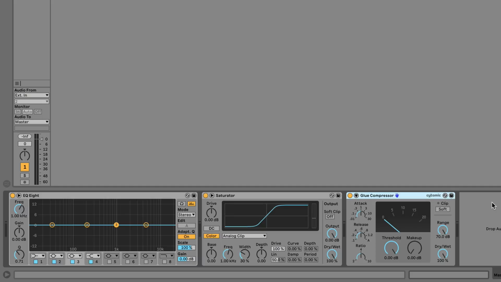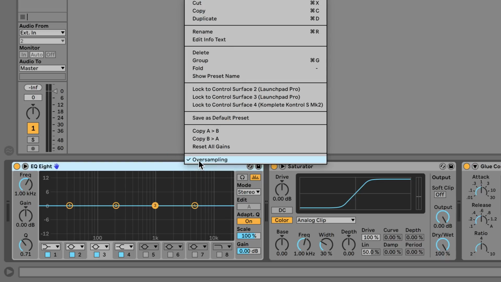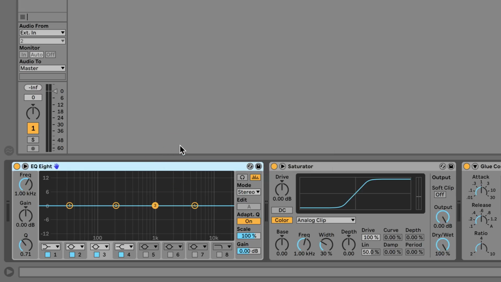It's to do with something called latency. Bear with me here. So if I go to that EQ8, let's use EQ8. If I right click, we can see currently it's in oversampling mode, so better quality. And if we hover our mouse over the top bar, we can now see in the bottom left corner, latency 16 samples or 0.36 milliseconds, based on the sample rate.